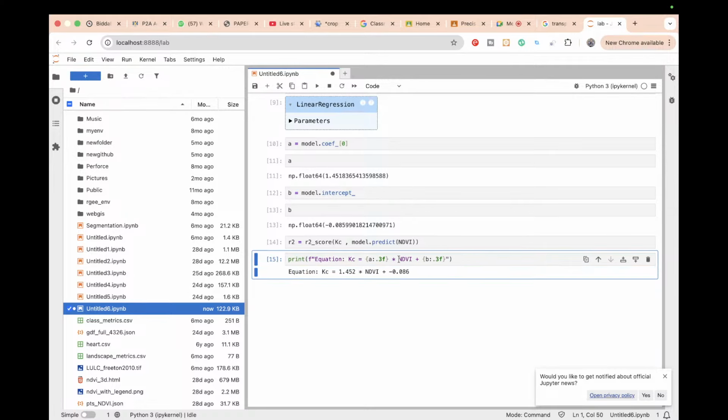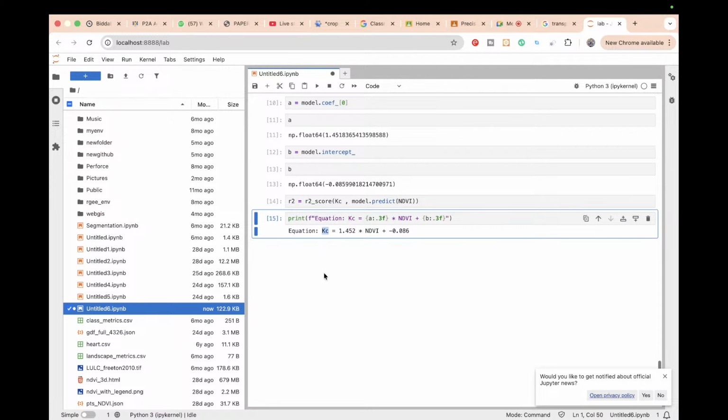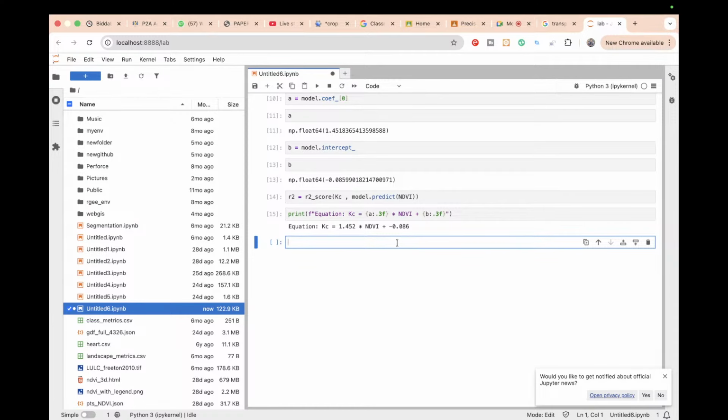So you find the KC value. You can see this is the m value, which is the slope value, and this is the intercept. I already have the NDVI value, so now I can easily predict the KC value. So it's one kind of equation. As well, if you want, you can also print the R square value.